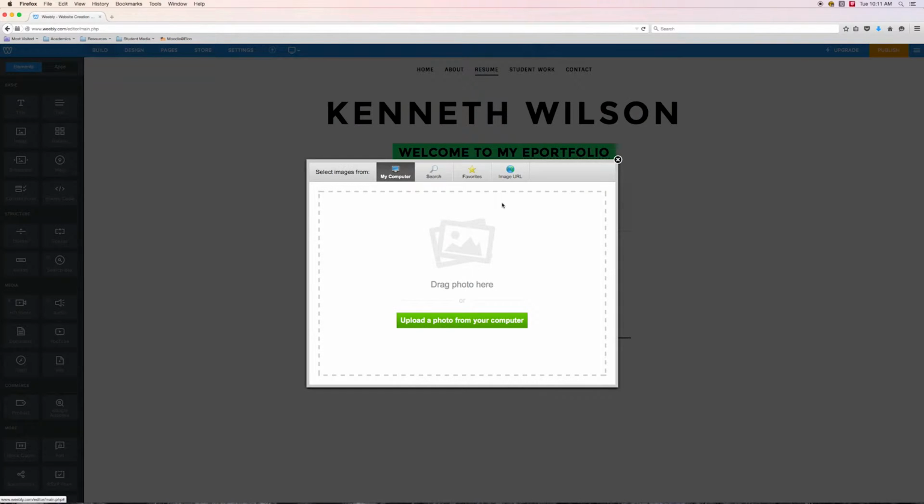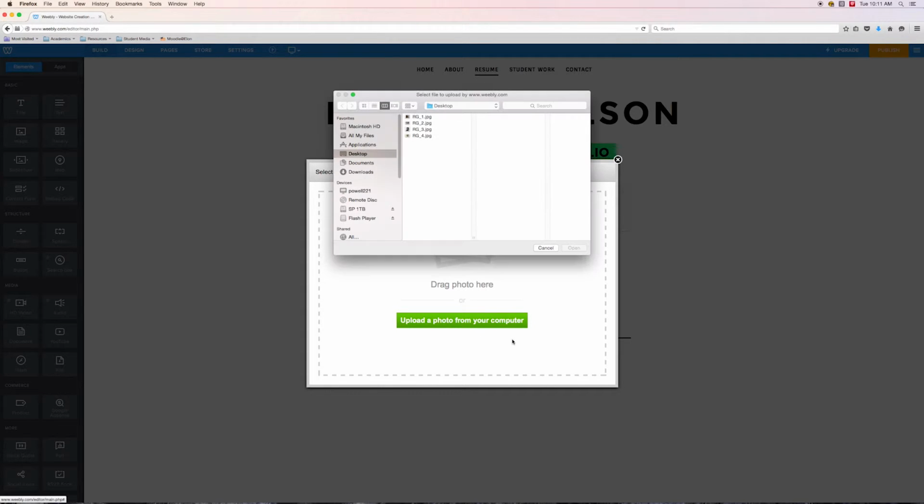I'm going to click on it and it's going to open up this window, and this is where I can go find the image that I want to use. I can have it off of my computer. I can have an image URL. If I've already uploaded into my media library and I favorited them, that's there. Or I could search my media library. I haven't added anything yet, so I've got nothing really to search for. So I'm going to click on upload a photo from your computer.